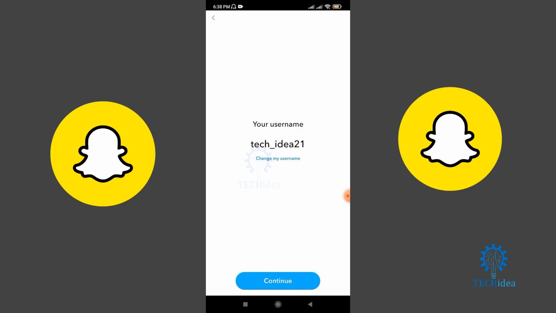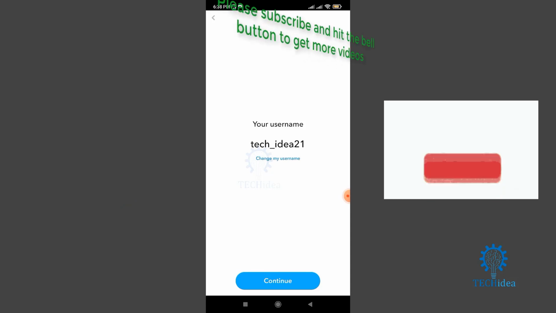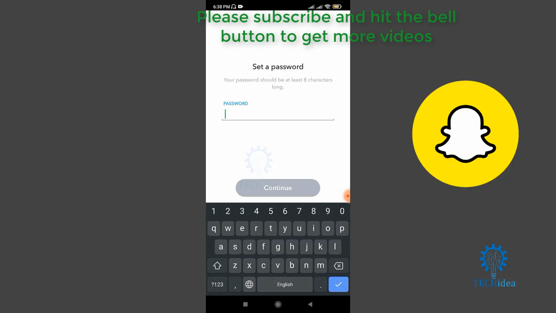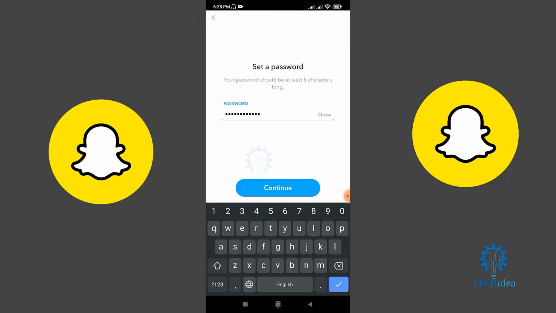If I want, I can also change my username. As you can see, the option is given here. Since I am fine with the username that has been offered by Snapchat, I will be continuing. Then we'll give a password. As you can see, it has already been said that my password should be at least 8 characters long. I'll continue as I've given my password.